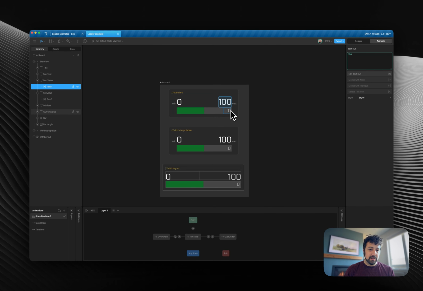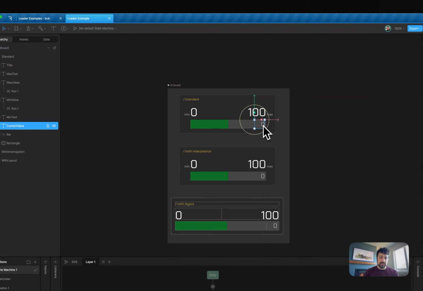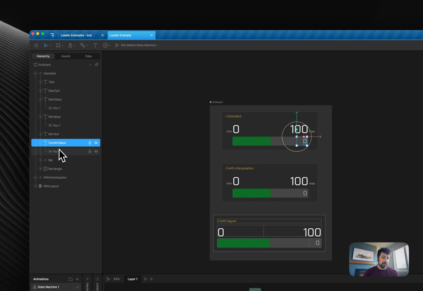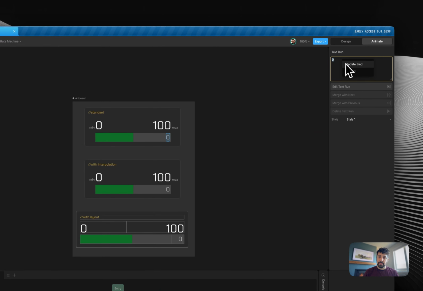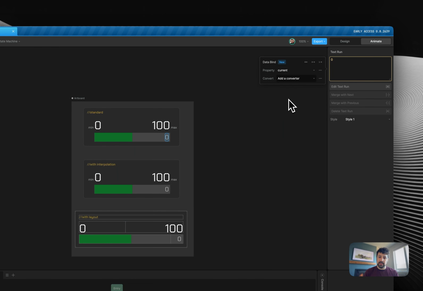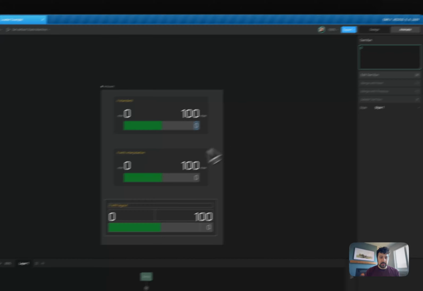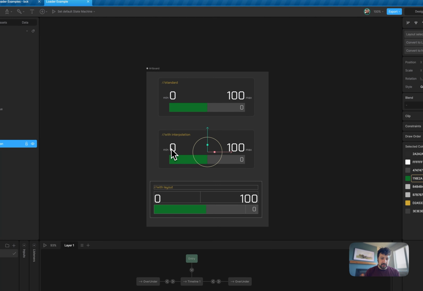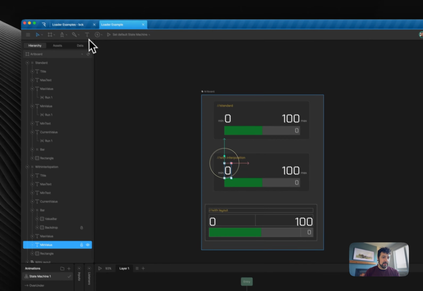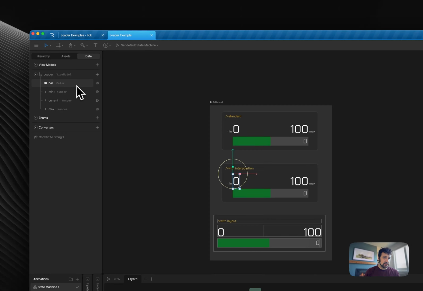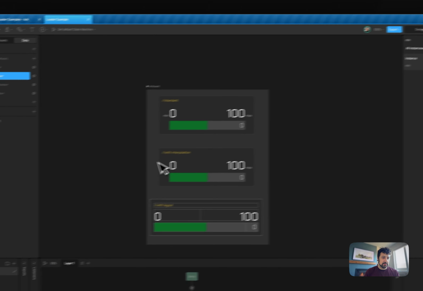Then the next one is the value here. So this is the current value. So let's go there. Update our bind. The property is current. And we're going to convert that as well. Okay. So now we're going to do the rest of them. So let's do that real quick.